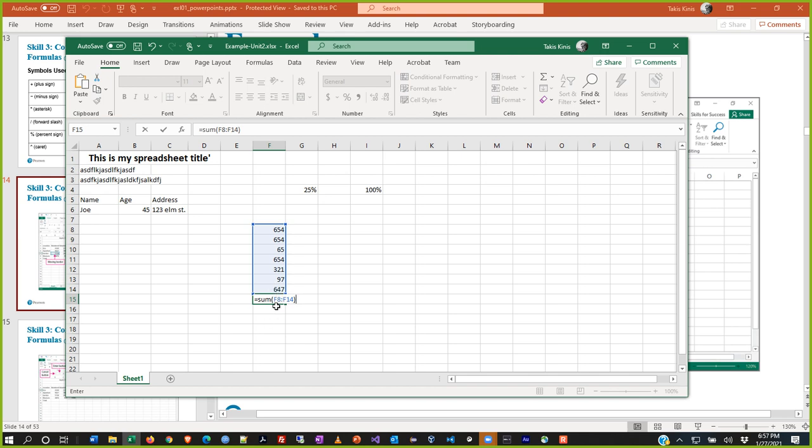It says F8 colon F14. So we're starting on cell F8, all the way through F14. We enclose the parentheses, press enter, and come up with the same amount. Now, if you're doing large quantities of numbers, this is a lot more logical to use than F8 plus F9 plus F10, and good luck, we'll see you tomorrow when you get done typing all that in, right? And that's really what it's about, is working smarter.